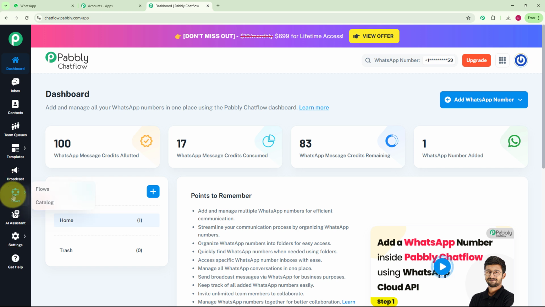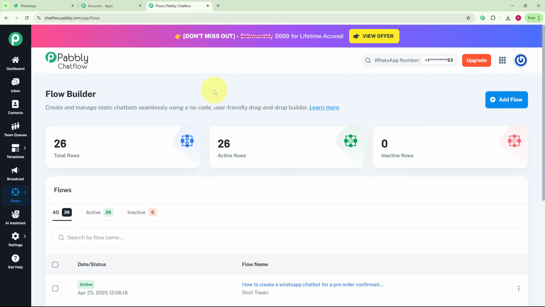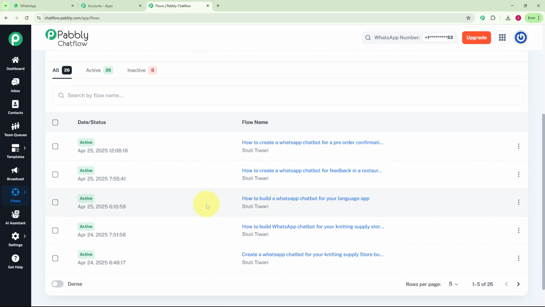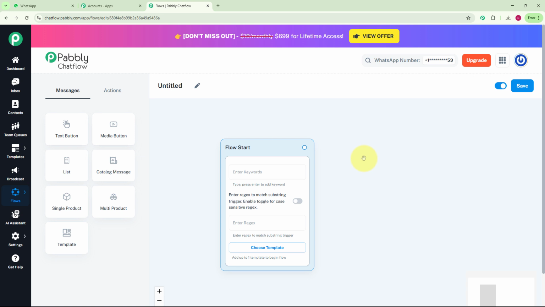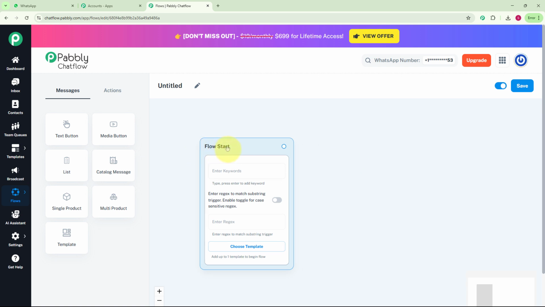Now for creating a chatbot, we just need to access flows. For that you have to click on flows. Once you click on flows, you will get this flow builder page, and here you can see I have already created many flows. For creating your own flow, you just need to click on add flow. Once you click on add flow, this flow page will appear in front of you.